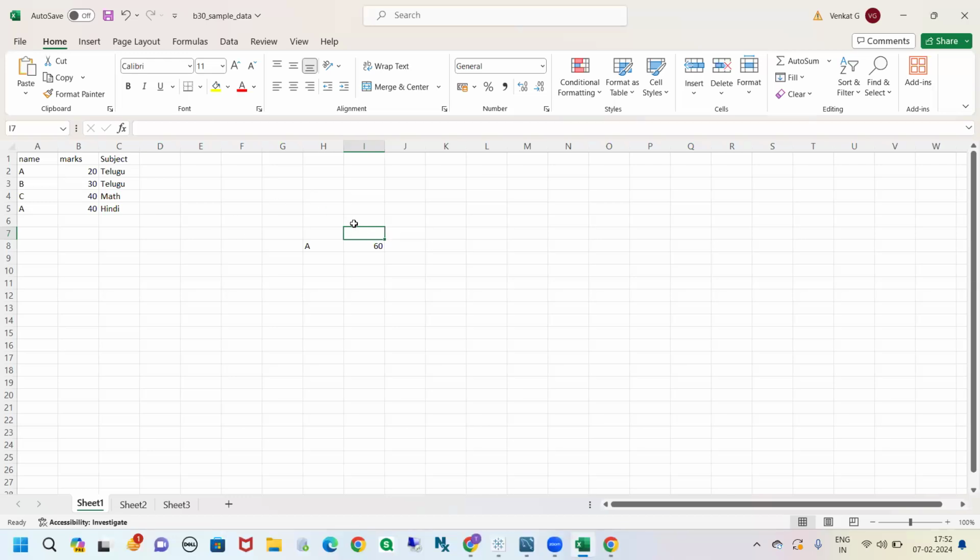Why am I saying aggregation? I told you there are two definitions. Aggregation means combining multiple rows into a single row. We are combining person A into a single row. The row level data contains two rows, and we are aggregating them into a single row using the sum function. We are summing up 20 plus 40, these two rows, for student A, so he is getting 60 here.